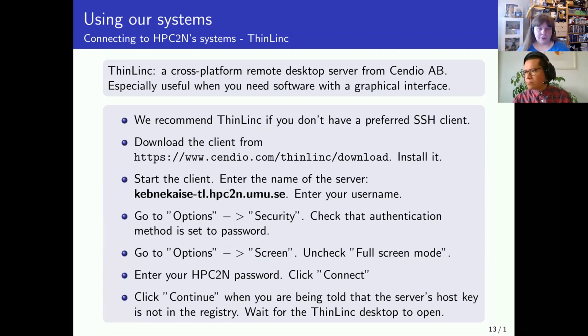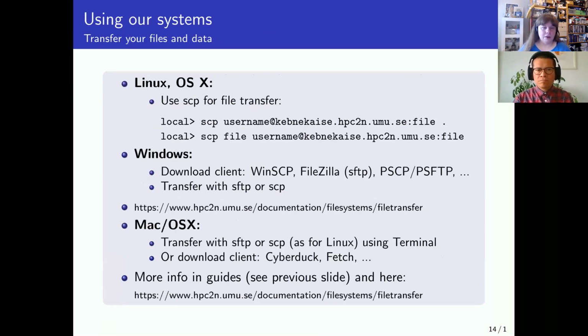And here is some information about how to connect with ThinLink. And this is basically what I just told you before, what I was going to show you when it decided to go down.